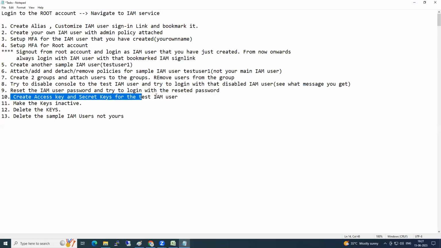Can you create access keys and secret keys? Can you make them inactive? Can you delete the keys? And finally, delete the sample IAM users, not yours. Will you delete your own IAM user? Don't delete it. Okay. Don't delete your own IAM user. Okay. Will you do this task now?